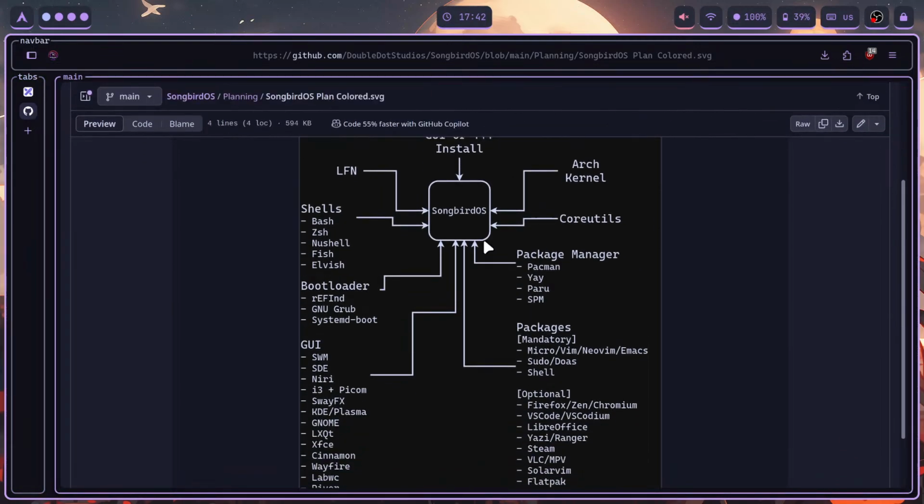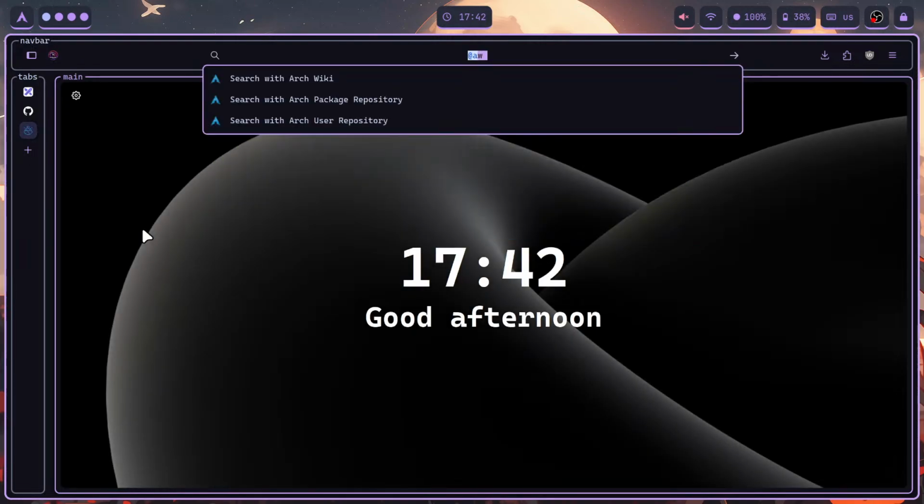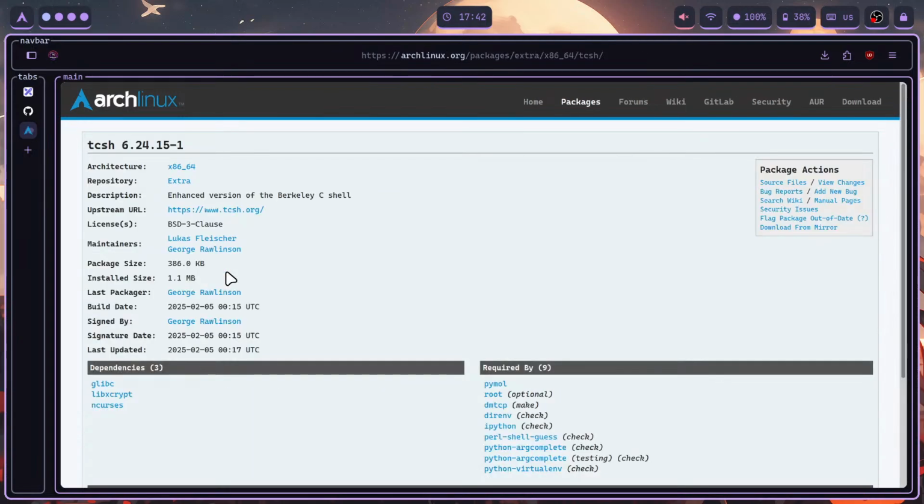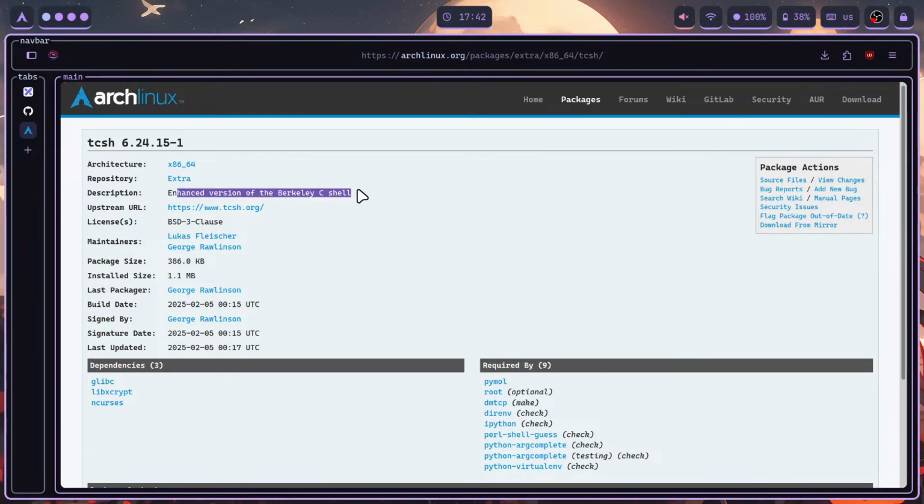I don't think we should be offering non-POSIX shells by default. What do you lot think? Should we offer non-POSIX shells by default, or should we stick to bash, Zsh, and tcsh? TC shell. This is an enhanced version of bash. Berkeley C shell.